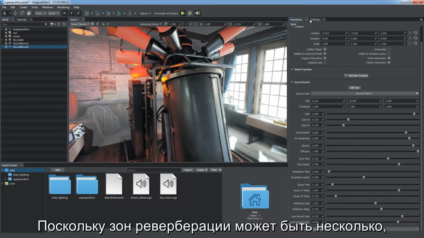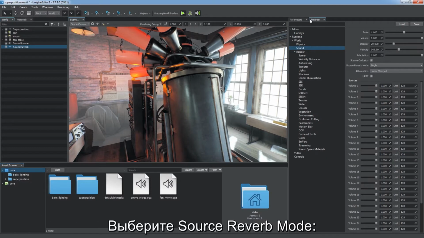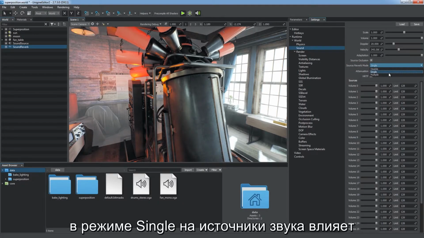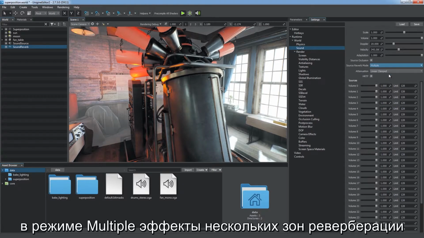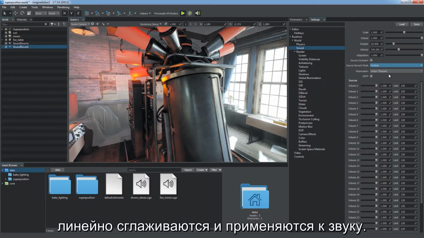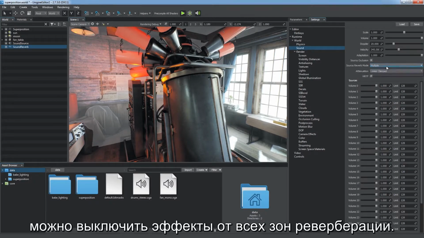As there may be several reverberation zones, you can decide how to treat them globally. Choose Source Reverb Mode. The single mode assures that sound sources are affected only by one reverberation zone. In the multiple mode, effects of several reverberation zones are linearly smoothed and applied to the sound, if the sound and the player are within all these zones. You can also disable effects from all reverberation zones.